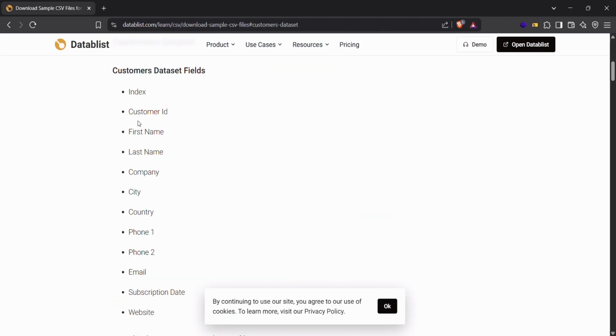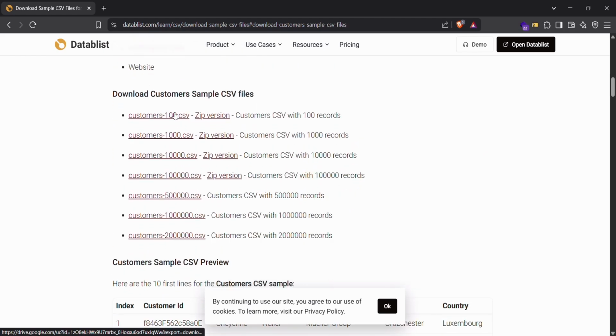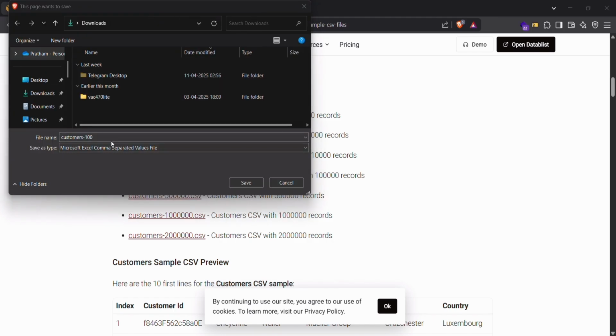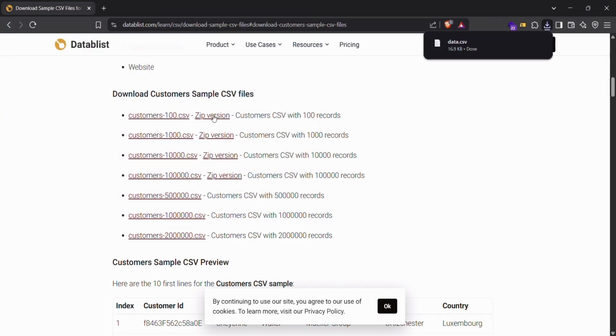I will be going with customers and then download, and then you can download any of these files. I will be going with the first one, which has like 100 contacts. I will save this with the name data.csv and place it in the correct folder. Since I was using this folder for my Python file, I will be loading this particular CSV file in the same folder to make the work easier.